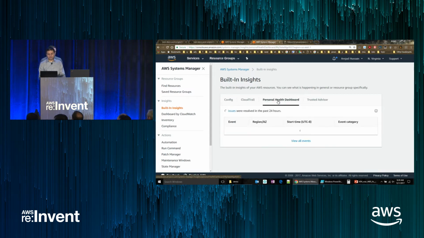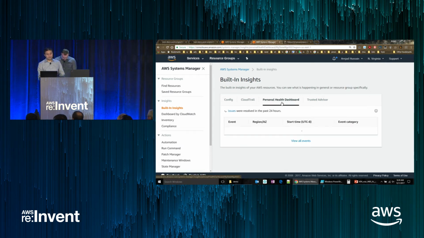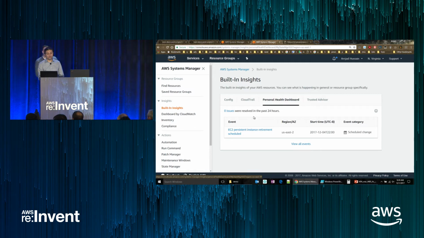The other thing I wanted to show you was, similarly, we have CloudTrail entries as well, again filtered to the resource group. And we have Personal Health Dashboard for your account. So for example, I have an EC2 persistent instance retirement notification that's coming up on my Personal Health Dashboard.